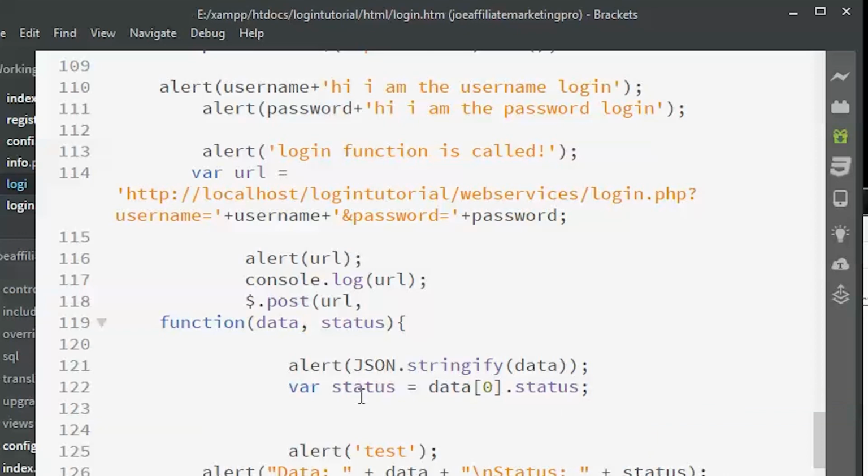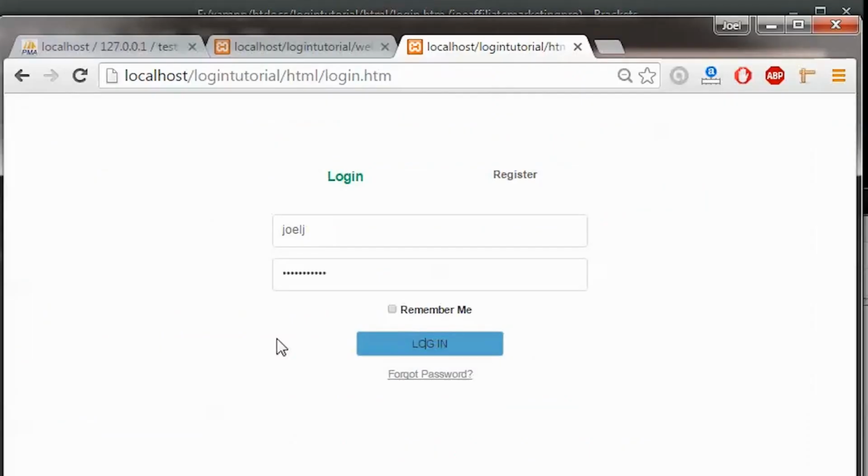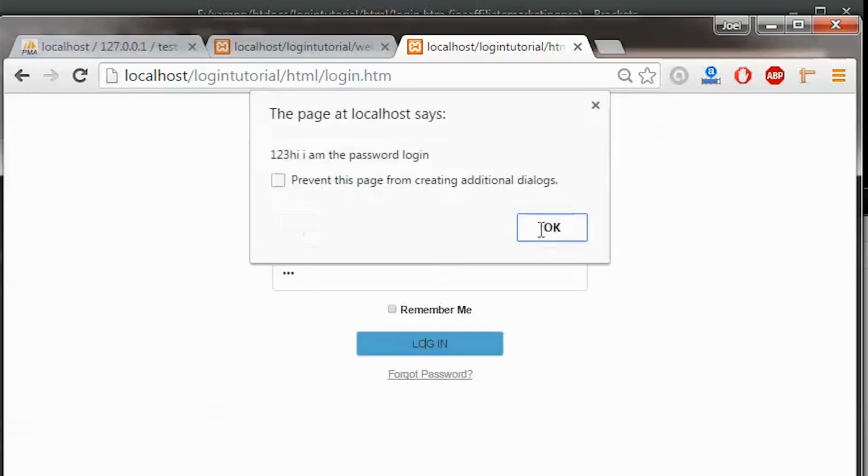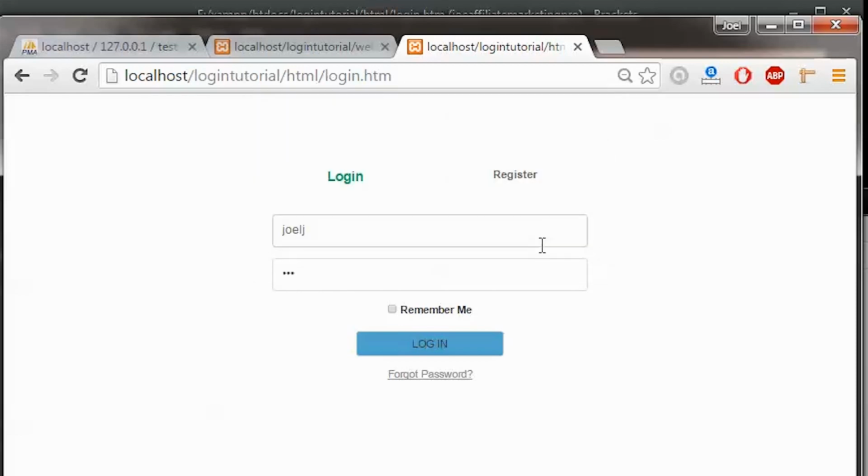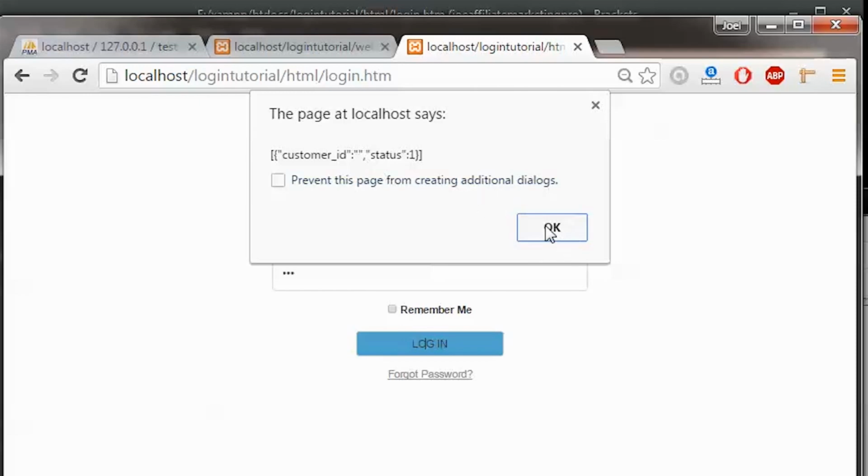So next I'm going to alert the status. So now we will get to know whether the status is being saved in the variable status properly or not. So again I'll need to recheck by refreshing. Okay, the page is refreshed now. Joel J 1 2 3. Okay, so this is the response, 1. Yes, so we see that the variable is saving the value 1.